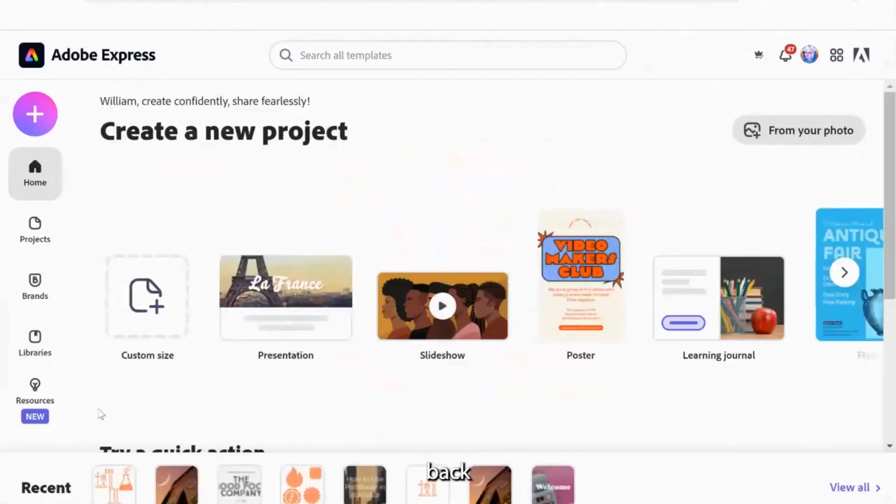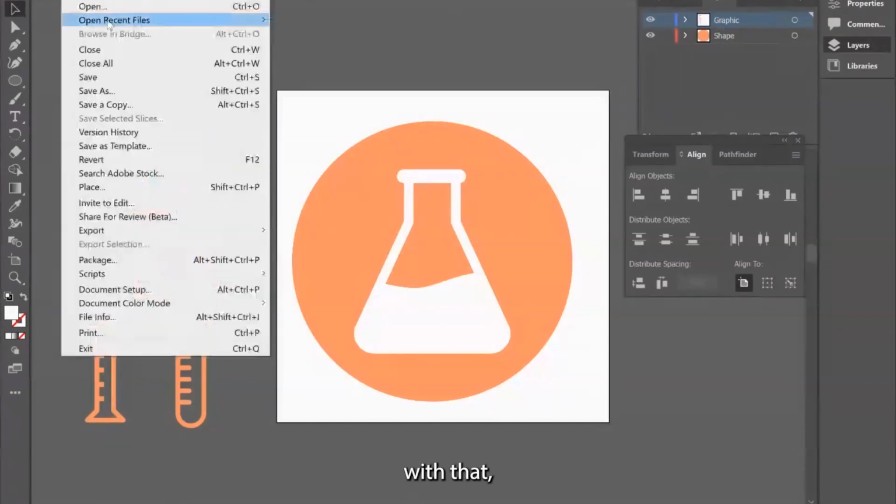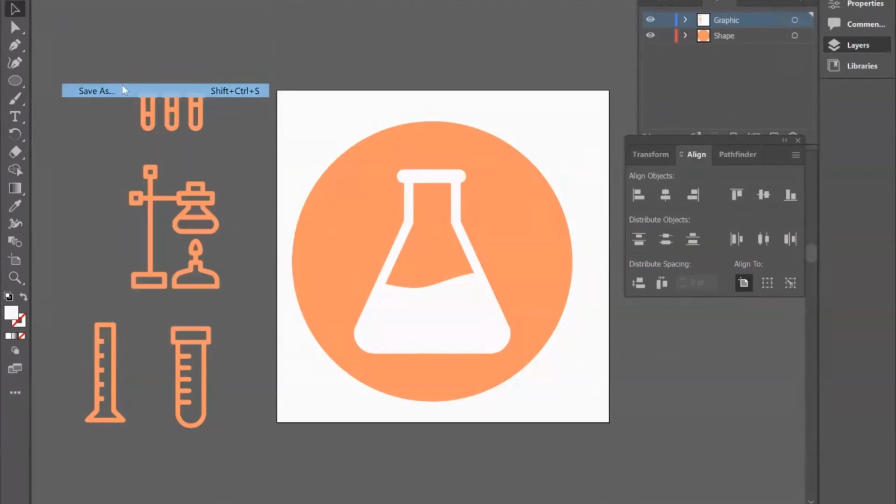And if I go back to Illustrator, this one isn't set up the same way. So I need to do a couple things. I can go to File, Save. Now if I hit File, Save, it's going to save that as that PDF file that I originally had. What I like to do, you don't have to do this, but the way my brain works, is hit Save As instead.